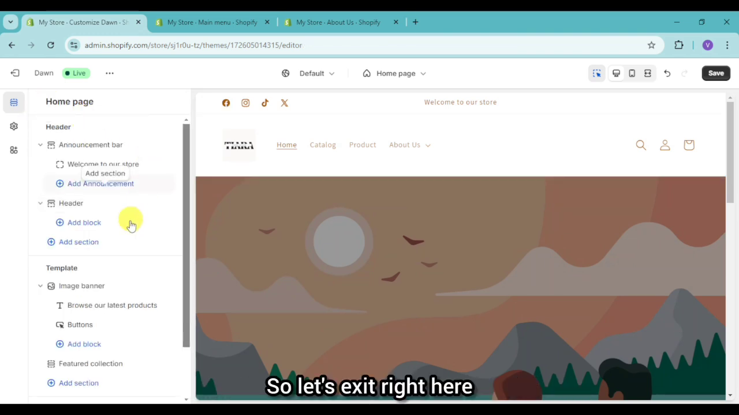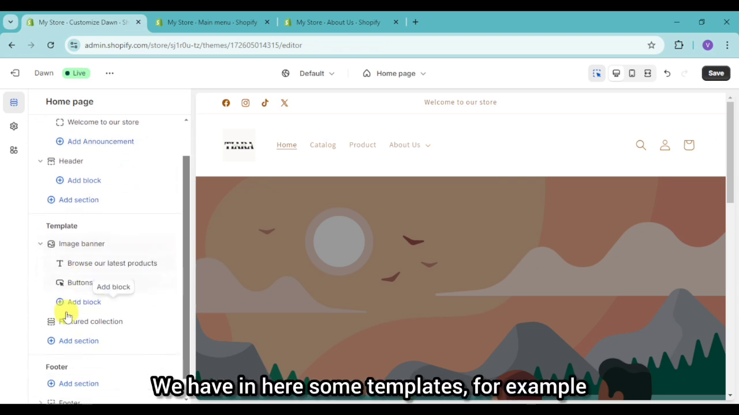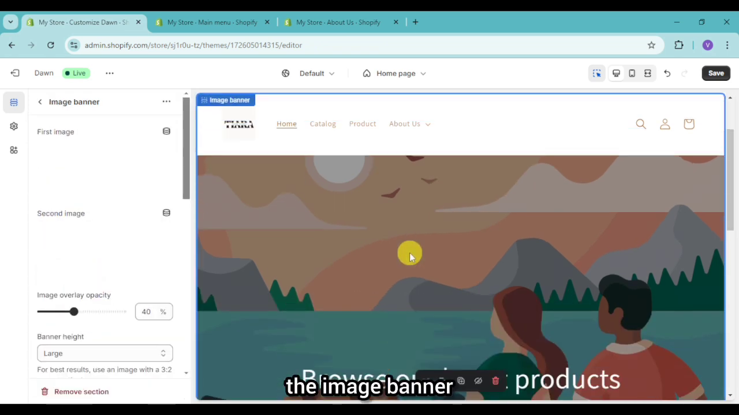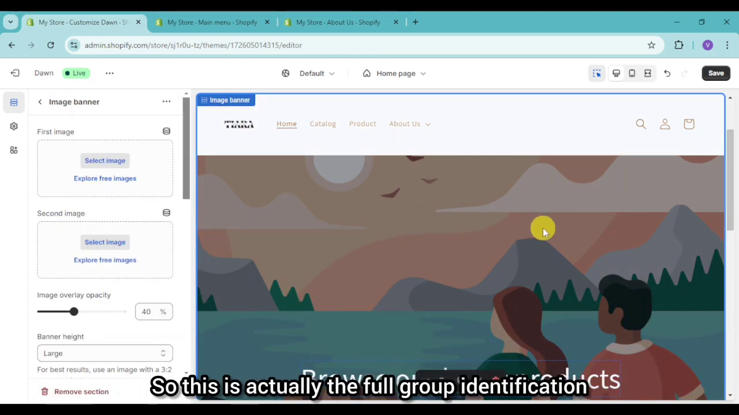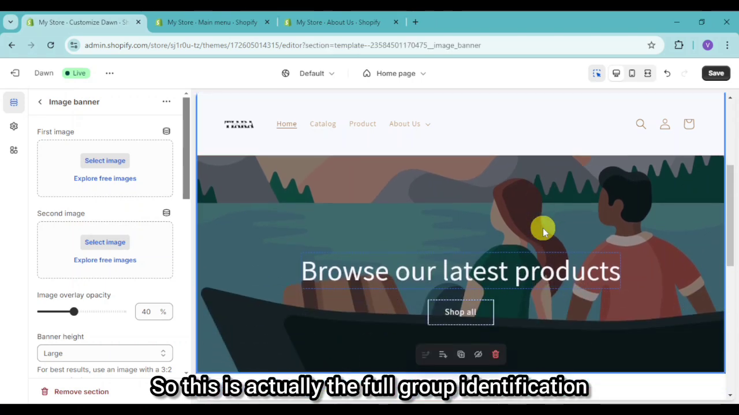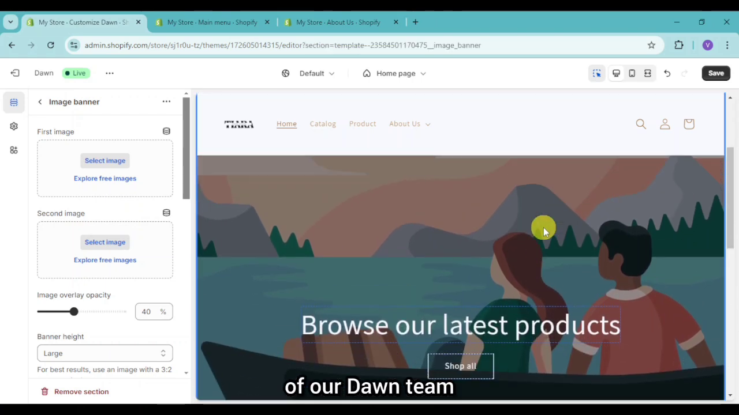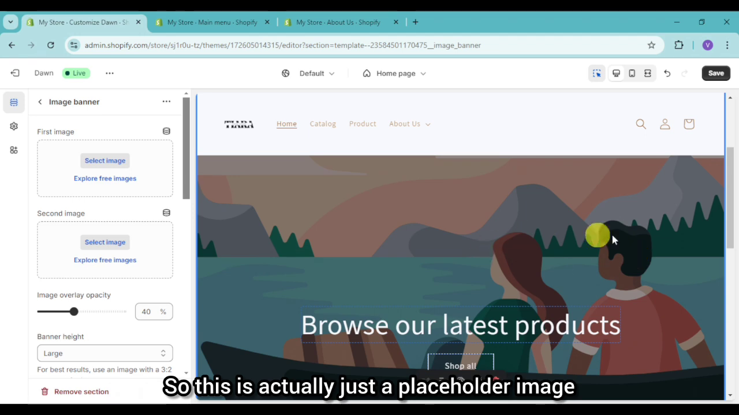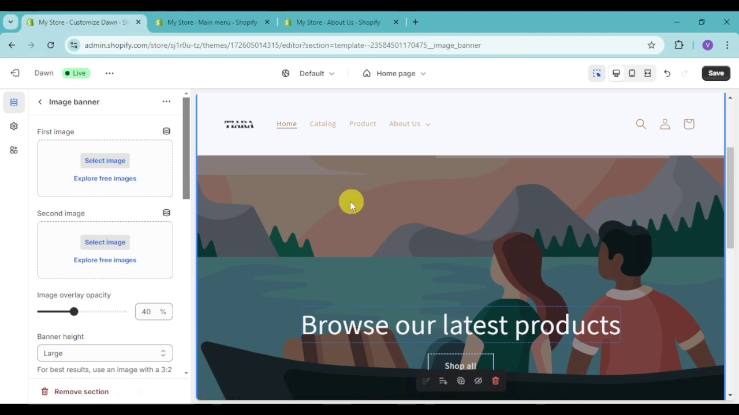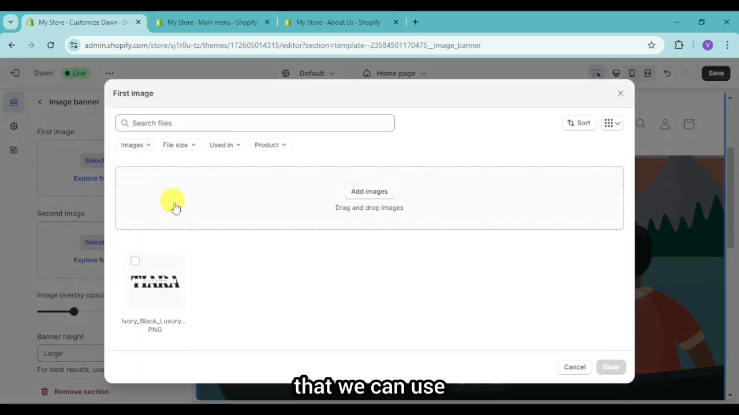So let's access right here and we have in here homepage. We have in here some templates, for example, the image banner. This is actually the full proof identification of our Dawn theme. This is actually just a placeholder image. So let's head over and add in here an image that we can use.